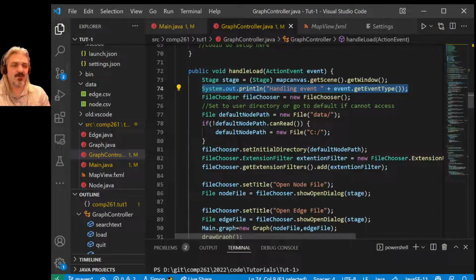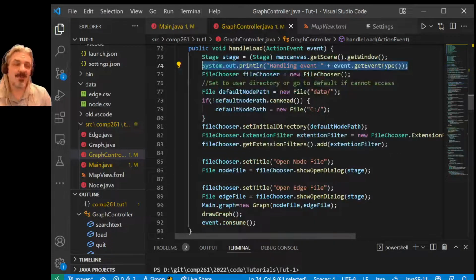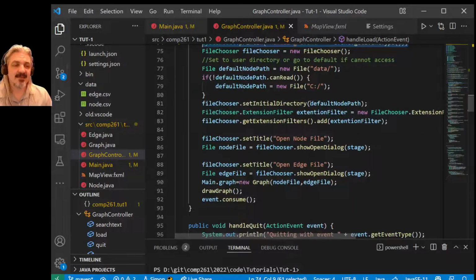And then I go through a file chooser. So if you press the load button, it does a file chooser. I set a default path, and I said, well, if you're not allowed to read the default path, then set it to the C drive. That may or may not work. And then it does load, and it sets the file title to open node file.